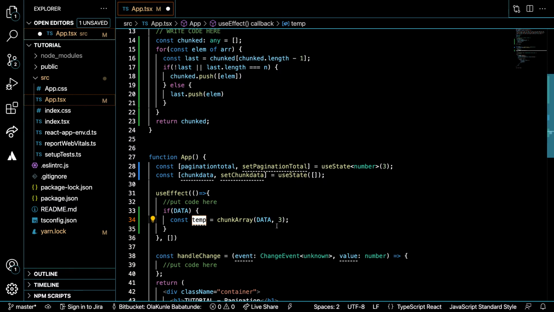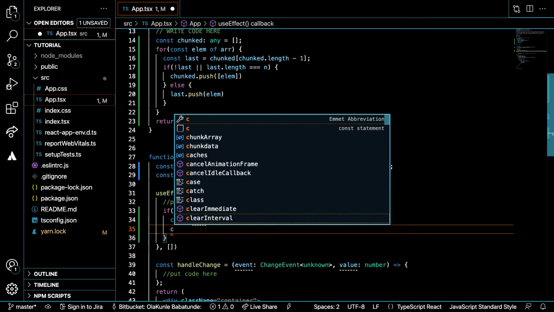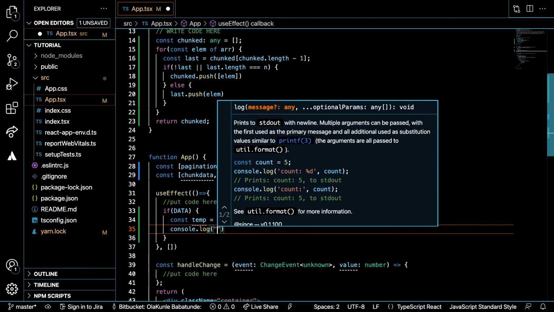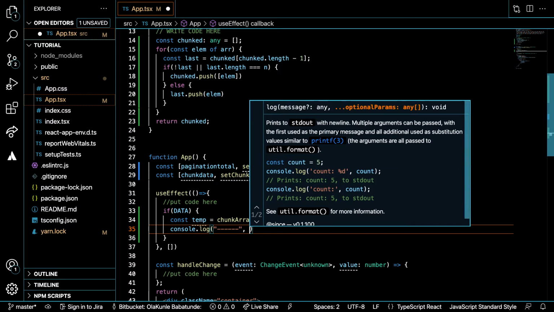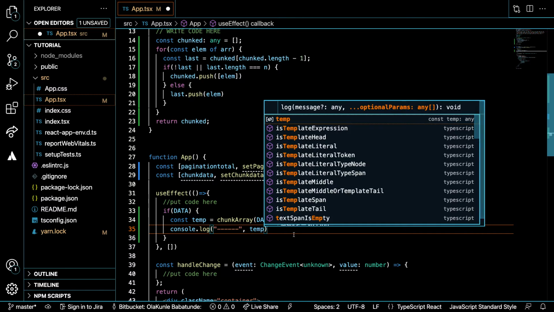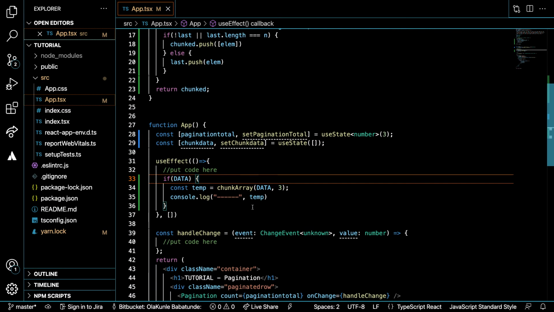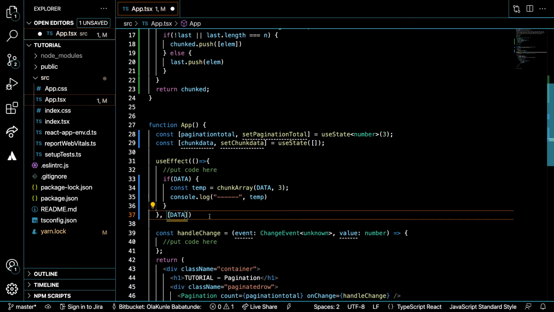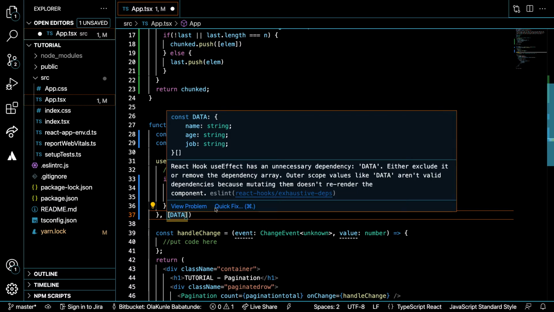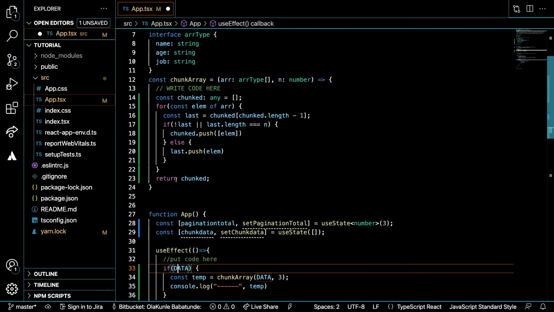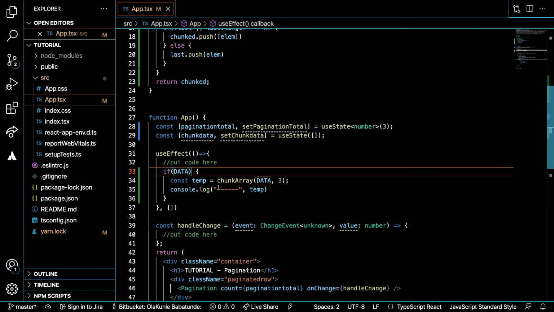So what I actually want to do is see what this looks like before I even print it out. So let us do a console.log of temp. Let's see what this looks like. Before we do anything else, let's see what this temp looks like once we call it. Let's put data into our dependency array. So if it changes, it says no. Oh, it's empty because data is static, by the way. That's good. So let's see that.